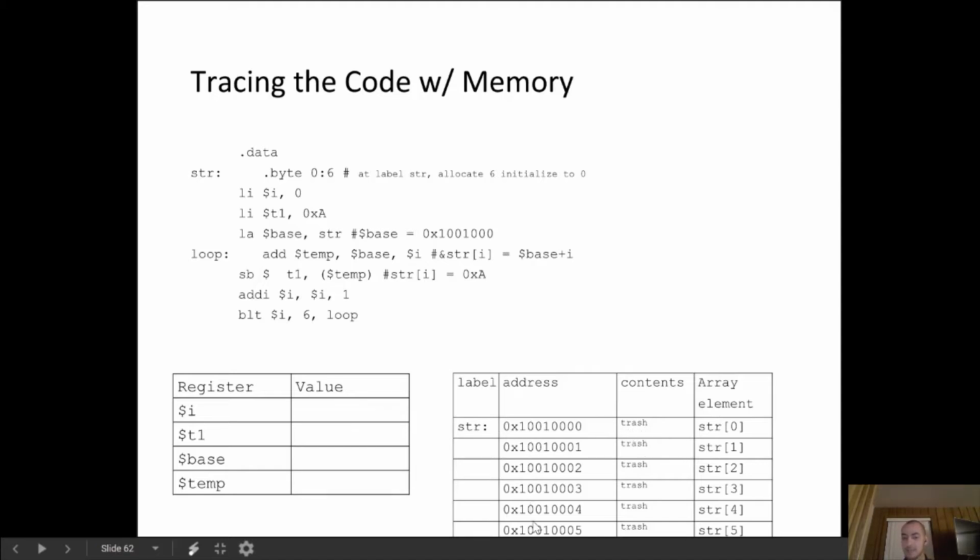And these are the addresses. So 6 bytes starting from here. You don't necessarily need to know this address because you're going to use LA to load the address of the base. But the first one usually starts from this address. And let's do the walkthrough.